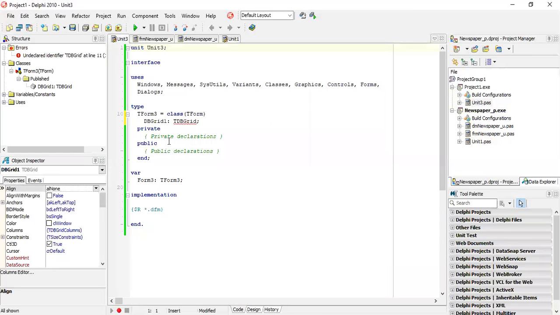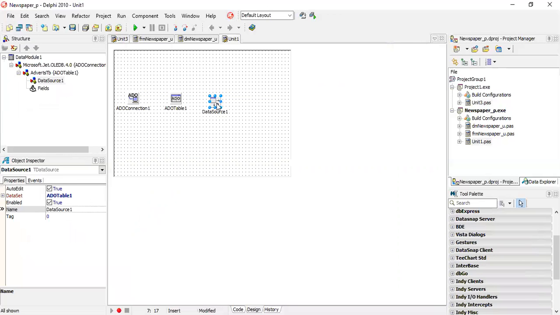And then we go to uses. We want to use unit 1. Unit 1 is the name of this data module right here. This data module's name is unit 1.